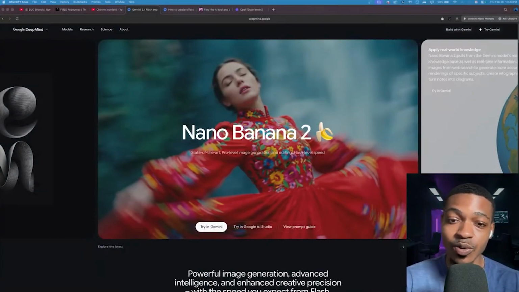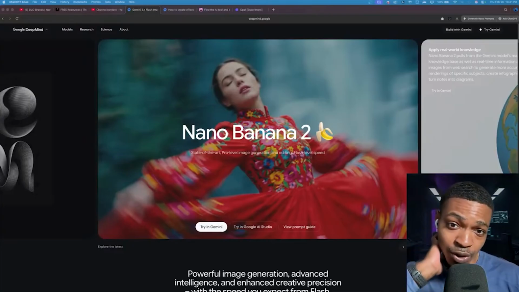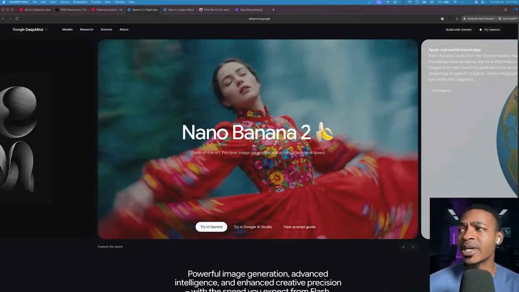Nano Banana 2 is Google's image model. Well, Nano Banana, and then it was Nano Banana Pro, and now we have Nano Banana 2. And so I actually explored a little bit of it, but not too much. So we're going to get in here and explore exactly what's going down and see how we can extract what we can extract out of it, how we can make our processes better.